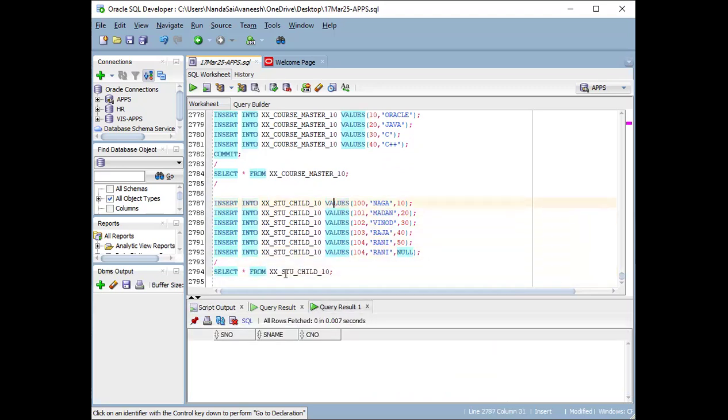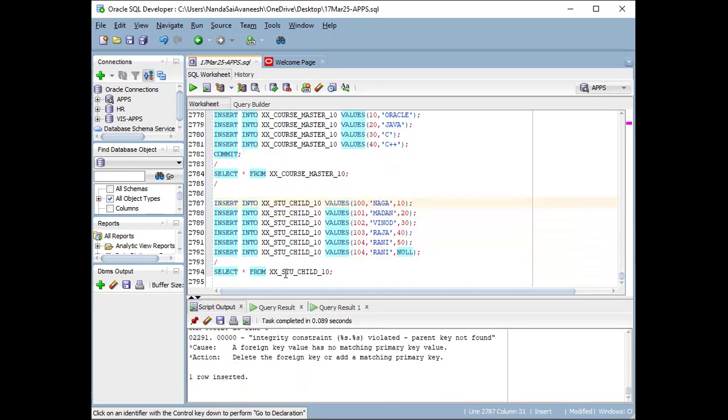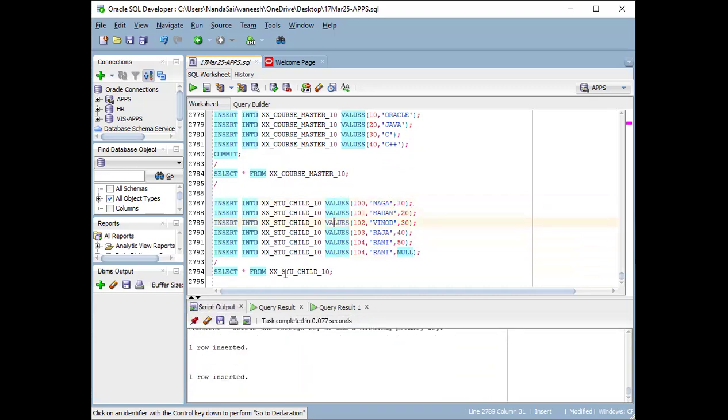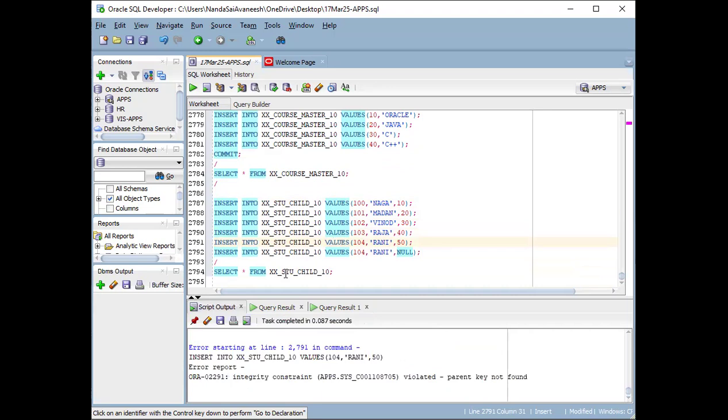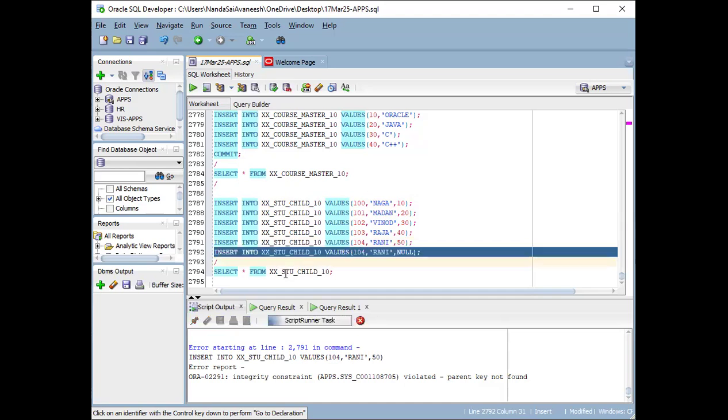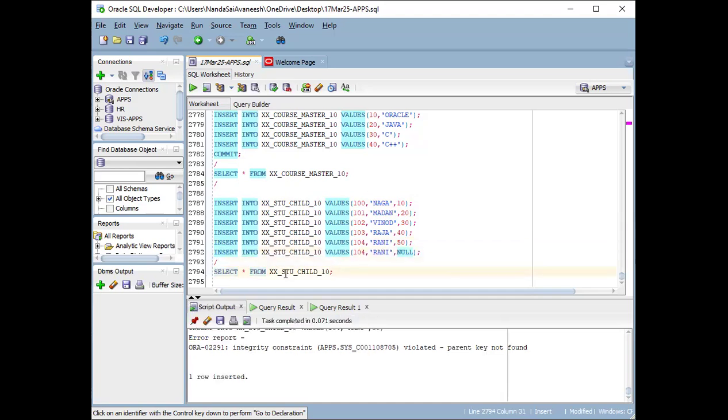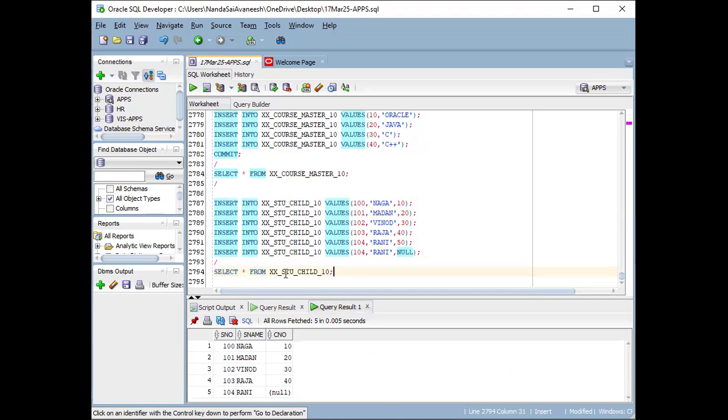Okay, we'll insert one by one here. One row inserted, second row inserted, third row inserted, fourth row also inserted. Fifth row, it is throwing the error: integrity constraint violated, parent key not found. That means this 50 is not there in the XX course master table. The sixth record is also inserted. Now check this table. Only this record did not get inserted because this key is not found in the parent table.